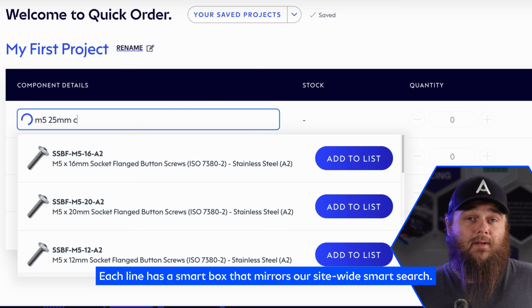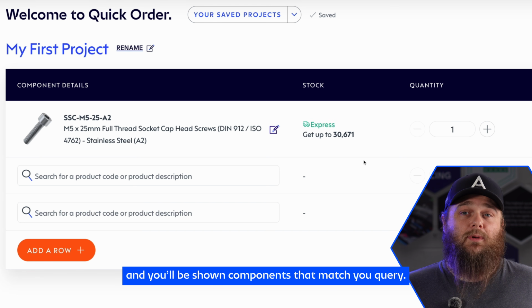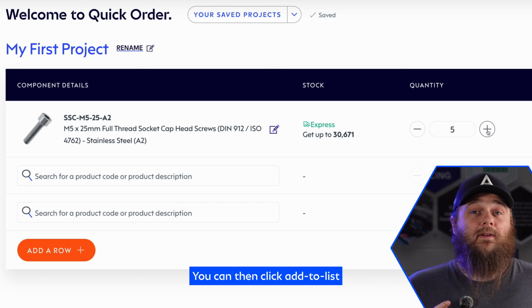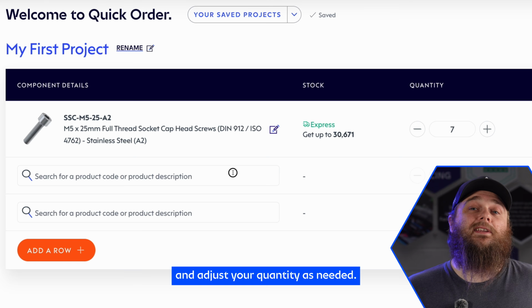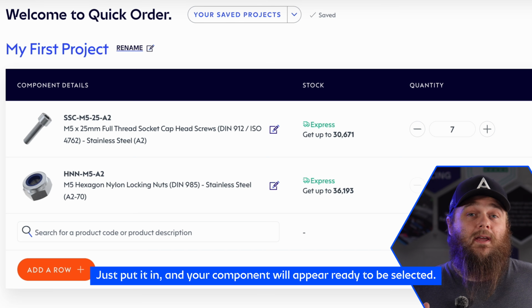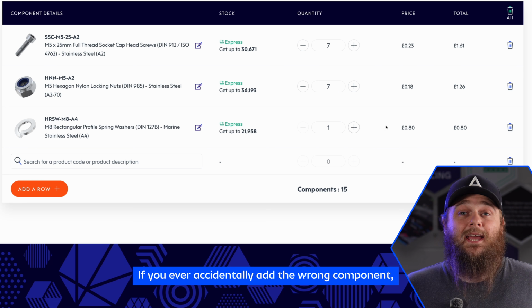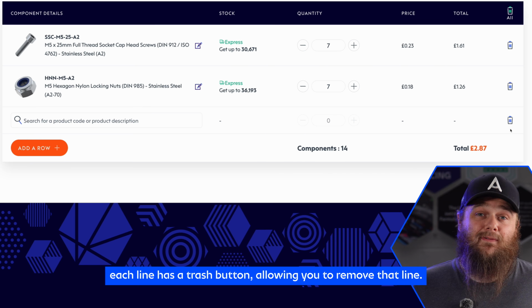Each line has a smart box that mirrors our site-wide smart search. Simply start typing for the component you need, and you'll be shown components that match your query. You can then click Add to List and adjust your quantity as needed. You can also paste in Accu part codes into the boxes. Just put it in, and your component will appear ready to be selected. If you ever accidentally add the wrong component, each line has a trash button, allowing you to remove that line.